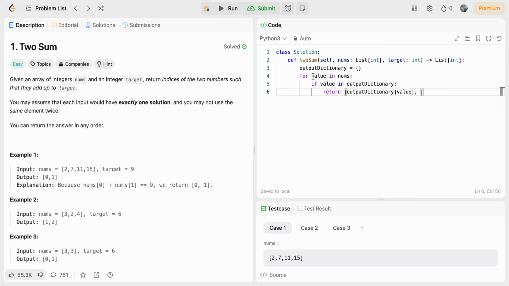We will make a slight modification in our for loop. We will write for index comma value in enumerate. Enumerate is a special keyword here in Python 3 which does the following. Let's say we are iterating over nums. So index will have the index of 2, which is 0, and value will have value of 2, which is 2.